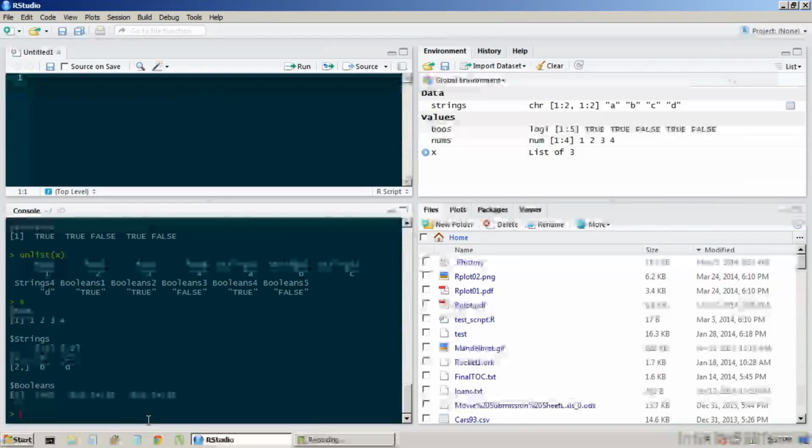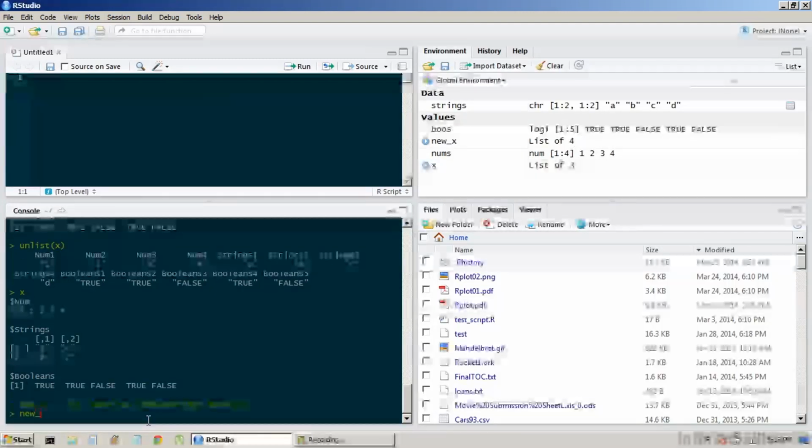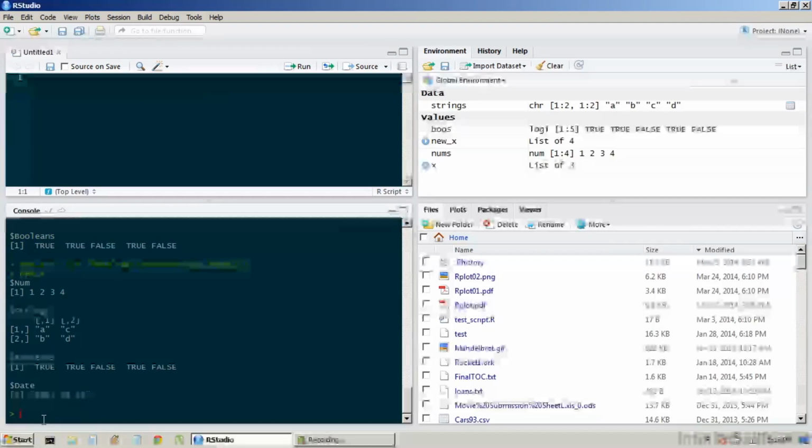And lastly, we can add a new list component by using the c function. The first object I'll put as X, and then I'm going to create a new list component called date. And we'll just set it to be the character representation of our system date. And there you go. You can see the new component. So in this lesson, I gave you an introduction to lists, how to create lists, how to name the different components of lists, and also how to add new components to that list.